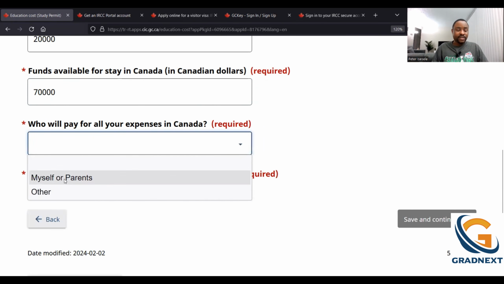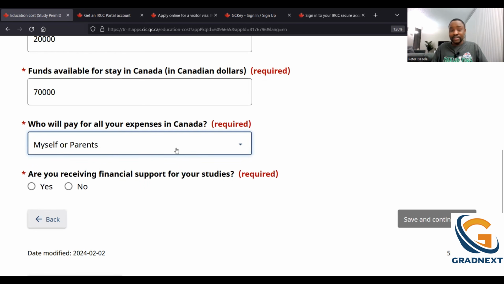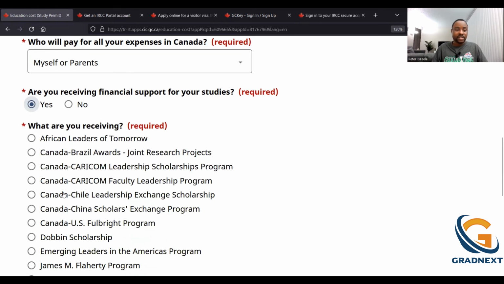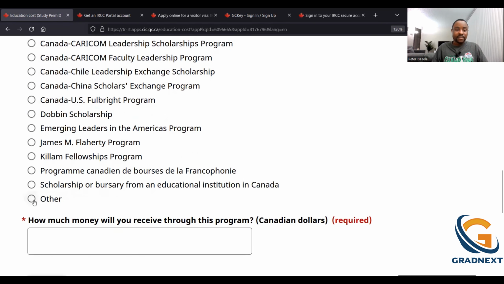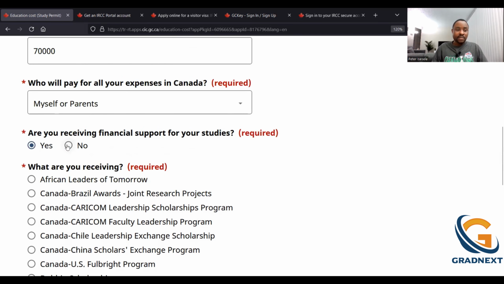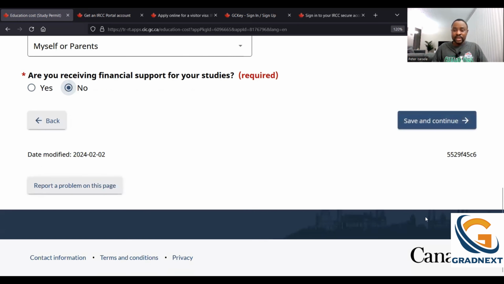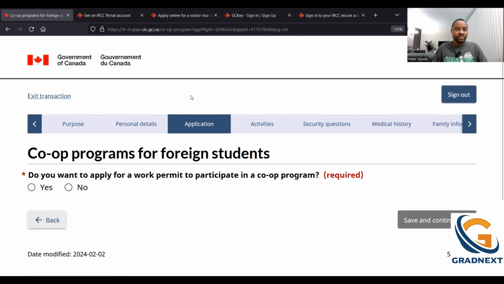Who would pay for your expenses? That's yourself or parents, whoever. Are you receiving financial support, for those that have a scholarship? This is where you can put other types of scholarship, scholarship from an educational institution. If you don't have, just click on no, and then you save and continue.